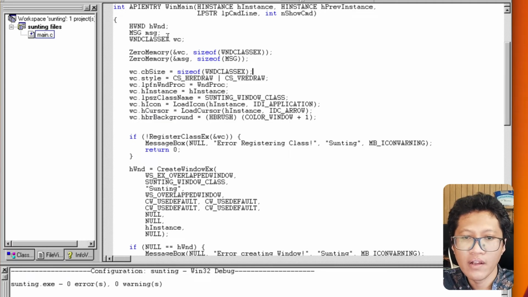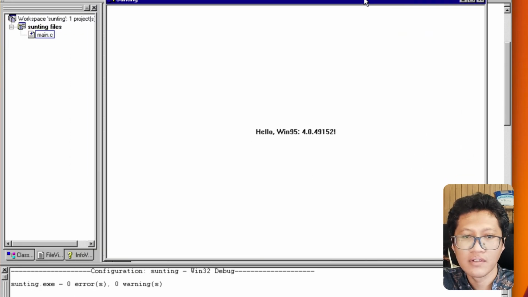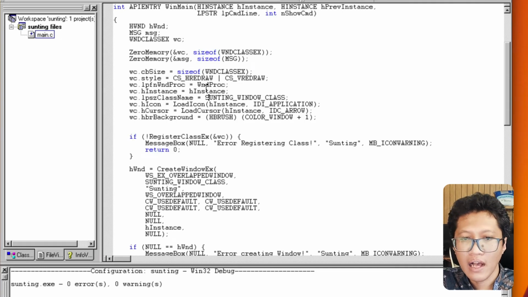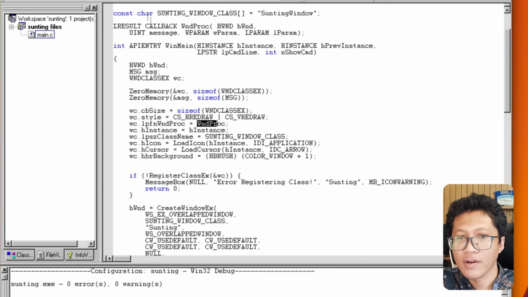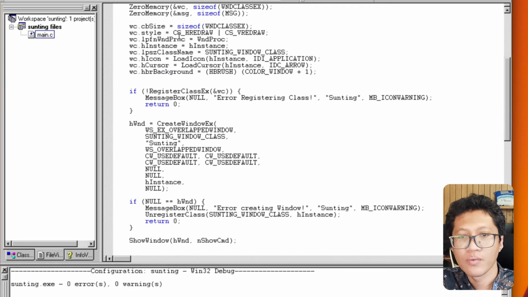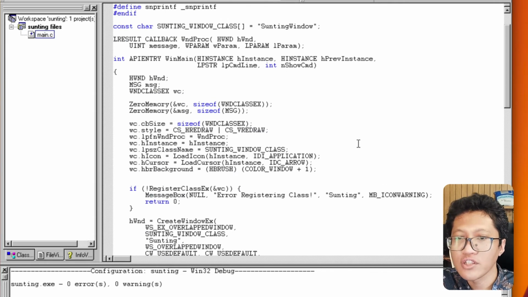So we need a WNDCLASSEX wc, and then we put the members here, right? cbSize is sizeof WNDCLASSEX, style is CS_HREDRAW | CS_VREDRAW, which means that when the window is being moved, it will be redrawn. Otherwise you see the artifact of the window not being redrawn. And then after that, WndProc is forward declared over here, so it will be implemented at the bottom. I will tell you what that means. And then after that we put the hInstance. What does hInstance mean?